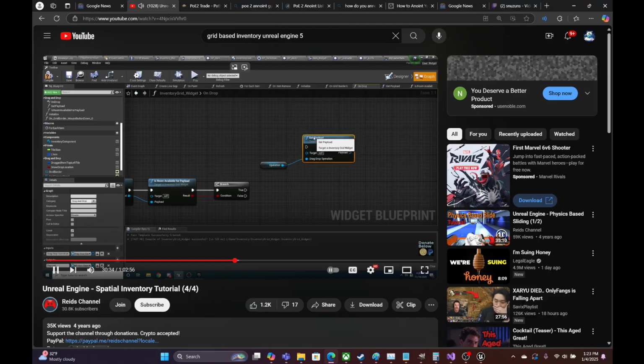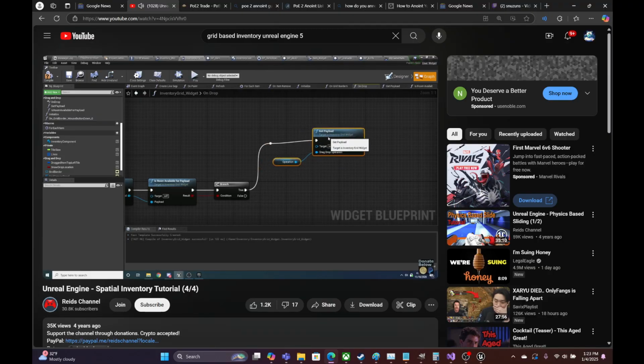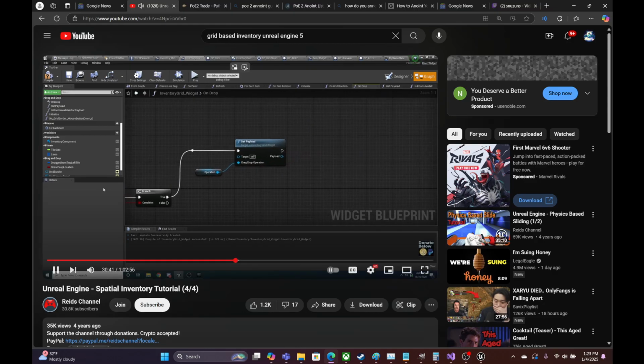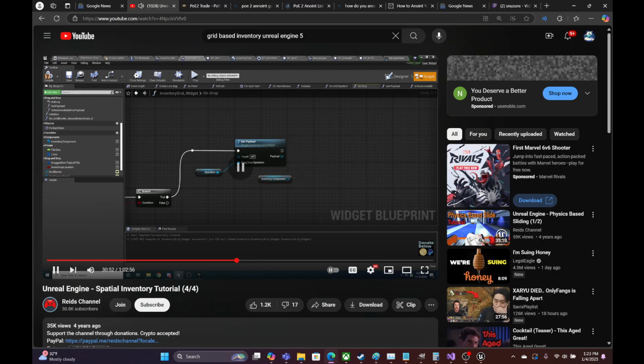We'll hook this up to the true. And then we will say inventory component, add item at, or add item. Oh, maybe I made that function private by accident.